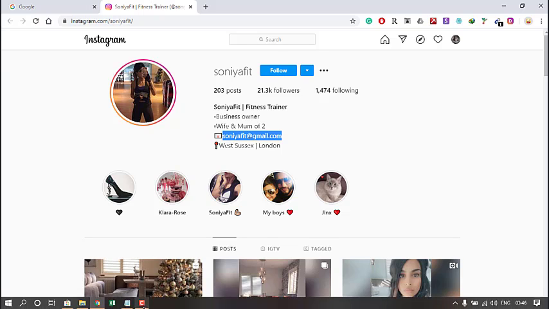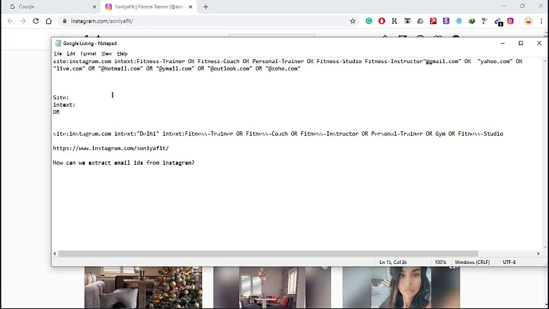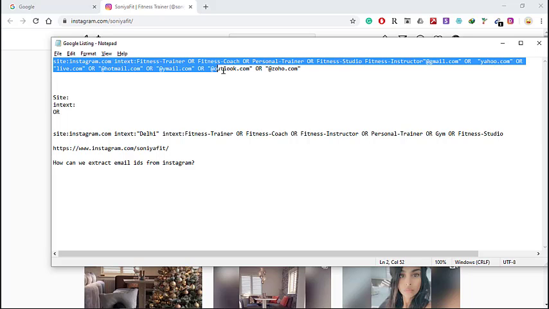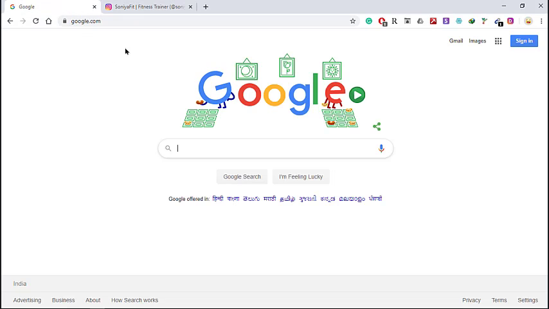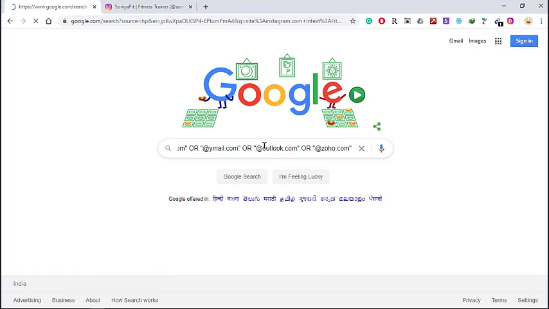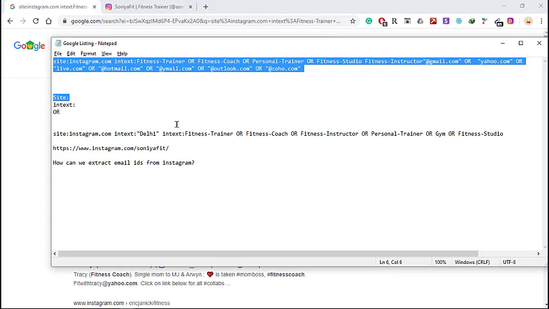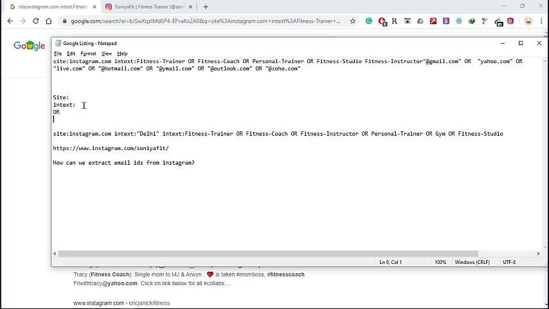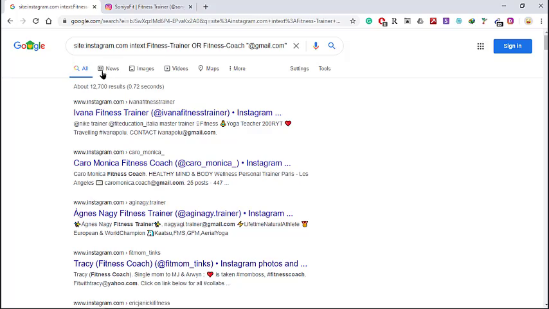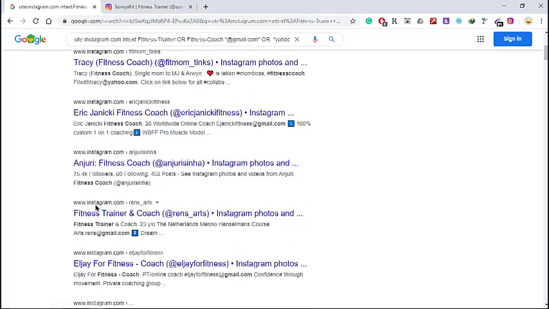So how are we going to do it? It's very simple. I'm going to use Google search operators again. Here I have this format ready. I just copy it and paste it here. We have so many results here. For people who do not know how the Google search operators work, site will tell Google exactly to pull up results from Instagram.com. So all the results that we see here are from Instagram.com.